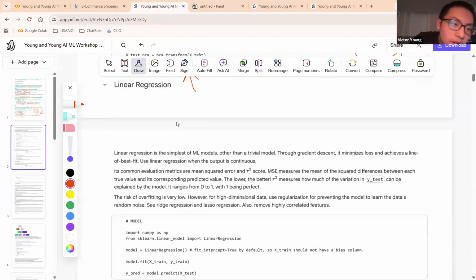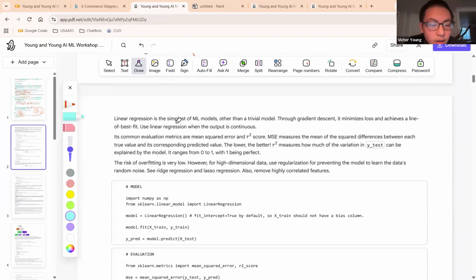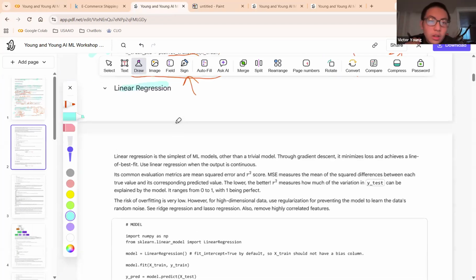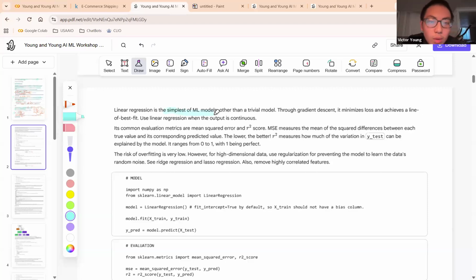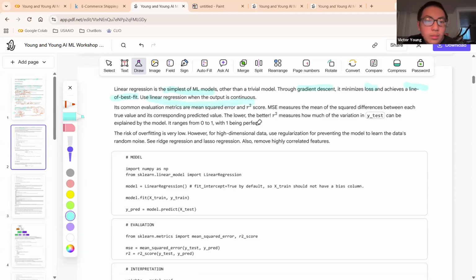Okay, now let's go to linear regression. Yesterday I showed you the code for linear regression from scratch, but we do not need to do that. We can simply import from sklearn. Linear regression is the simplest of ML models, and through gradient descent, it minimizes the loss function and achieves a line of best fit. We're trying to minimize the sum of squared residuals, right? That's the MSE loss. And we use linear regression when the output is continuous.